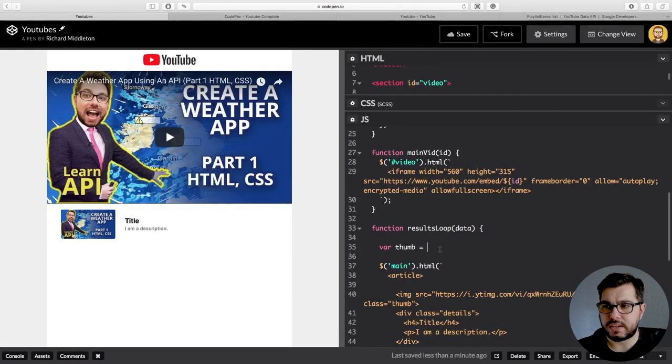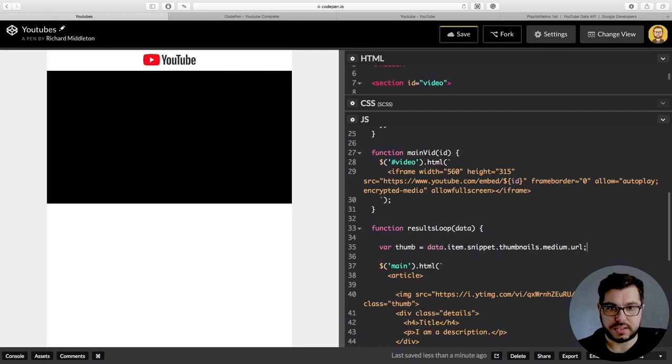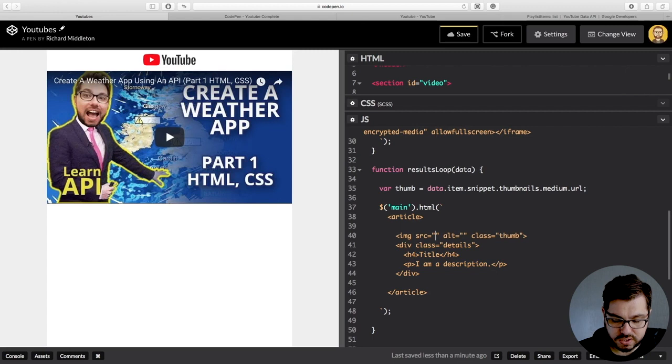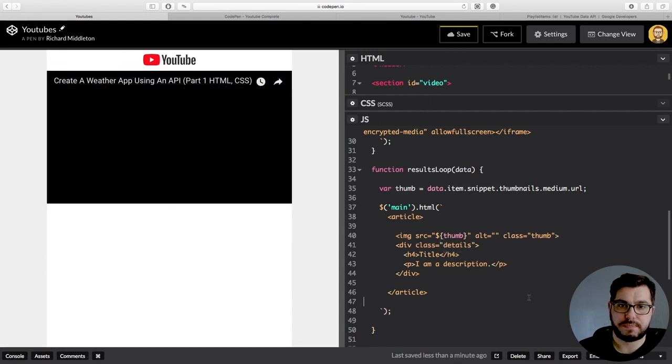So the thumbnail is called, and we want to basically go into the data. Now we need to go into an item, then into the snippet, then into the thumbnails, then into the medium, God, I can't spell, medium, then into URL. Now there's a problem with this. So let's try and replace this URL of the thumbnail, which is in the source tag, delete it using $, curly brackets, then putting the thumb in there, then close curly brackets if you haven't closed them.